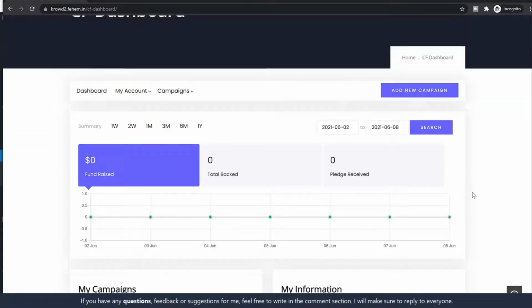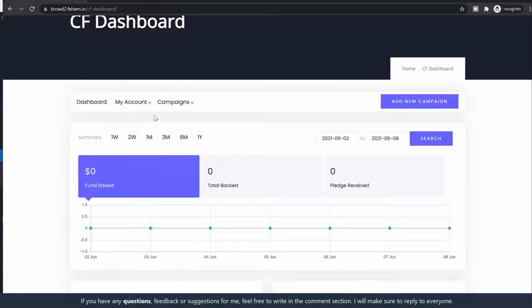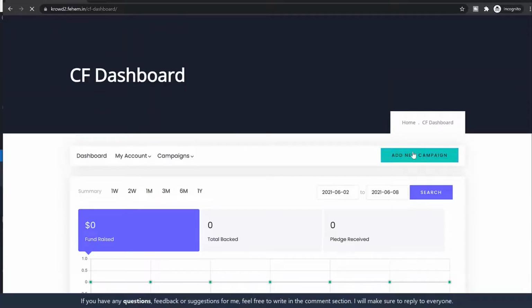Okay, over here, this is the dashboard. They will see how many fundraisers they have, how many campaigns they have running, pledged amount. All these things can be seen from here. If this person wants to create a new campaign, they can click on add new campaign.